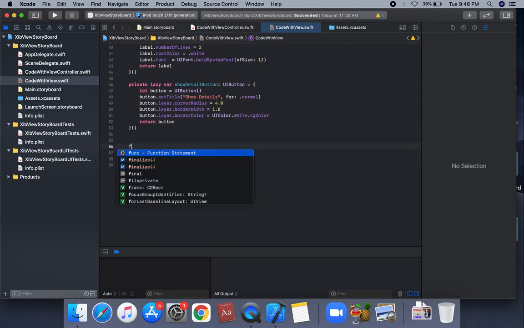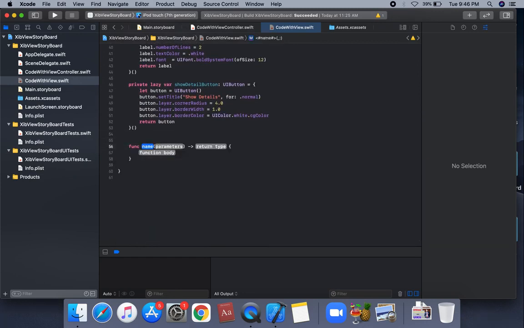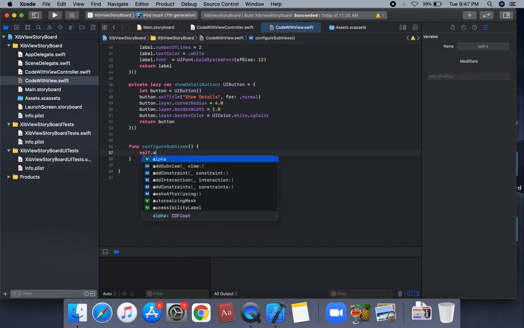we're gonna create this method function. We're gonna apply constraints on this button title and image. So the function name is configure subviews. We're gonna create this method configure subviews, and we're gonna add these constraints. Firstly add the content view. So self dot add subview.